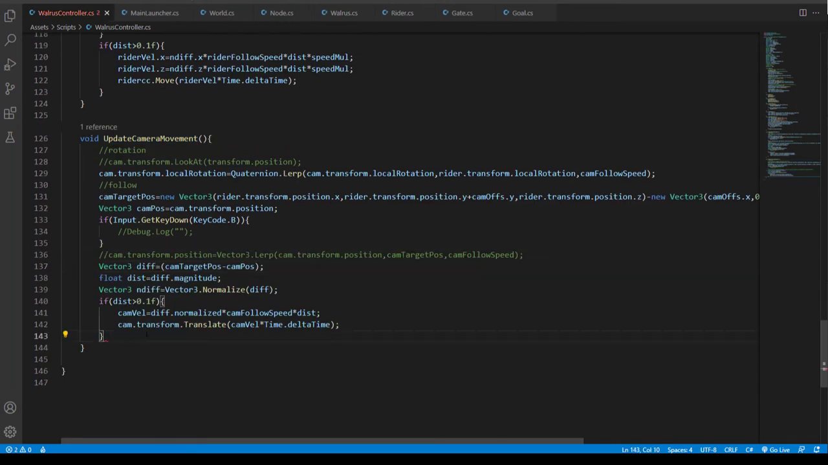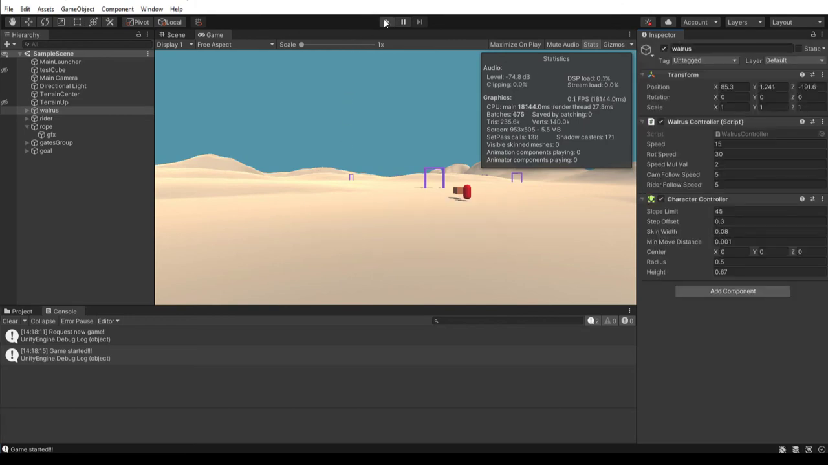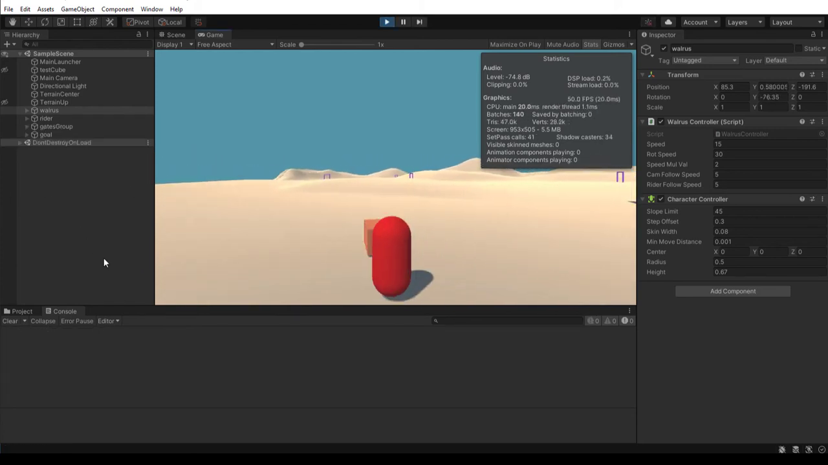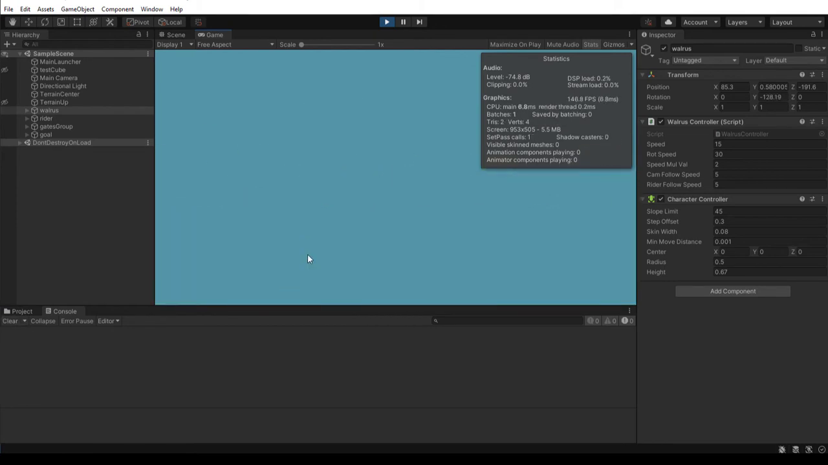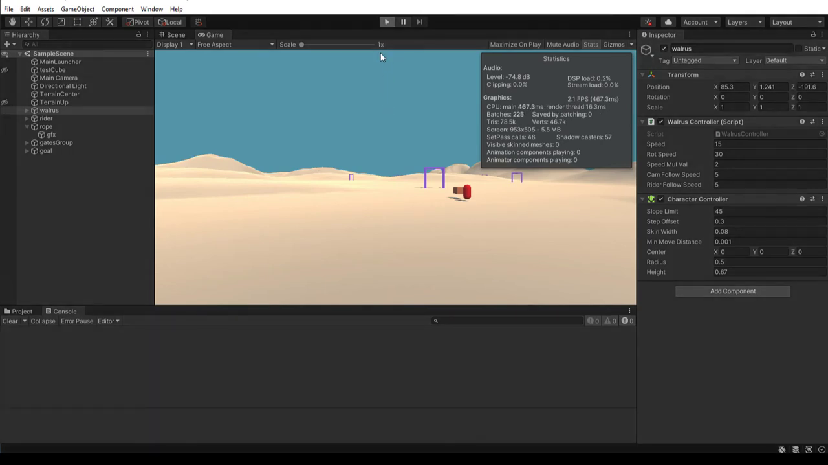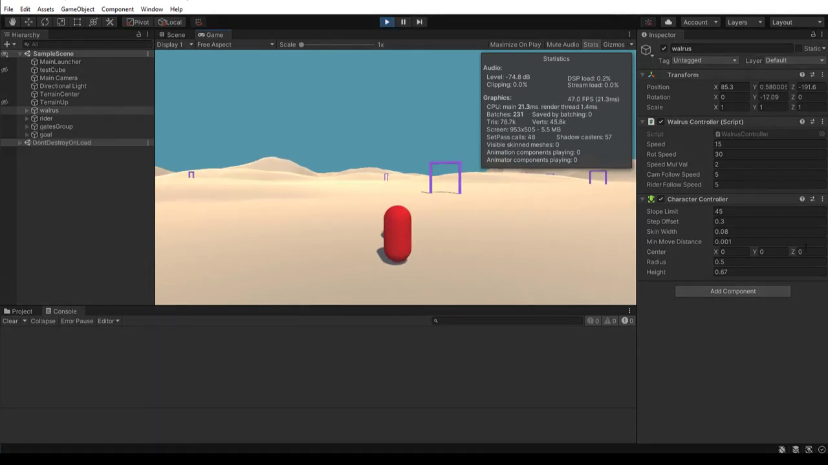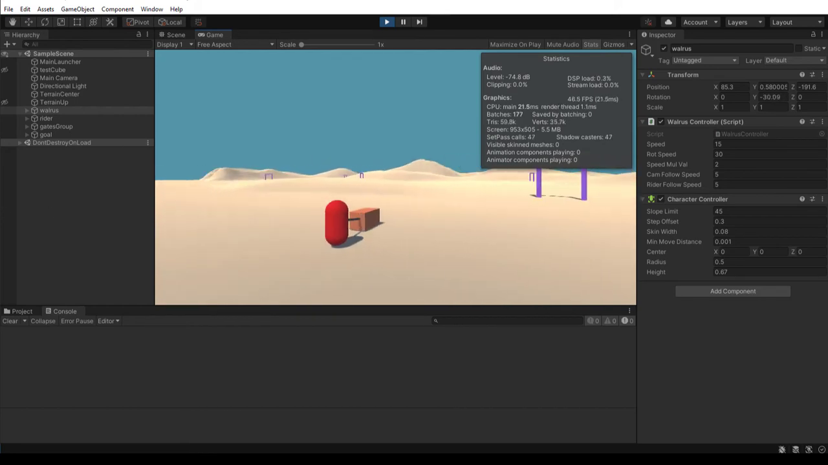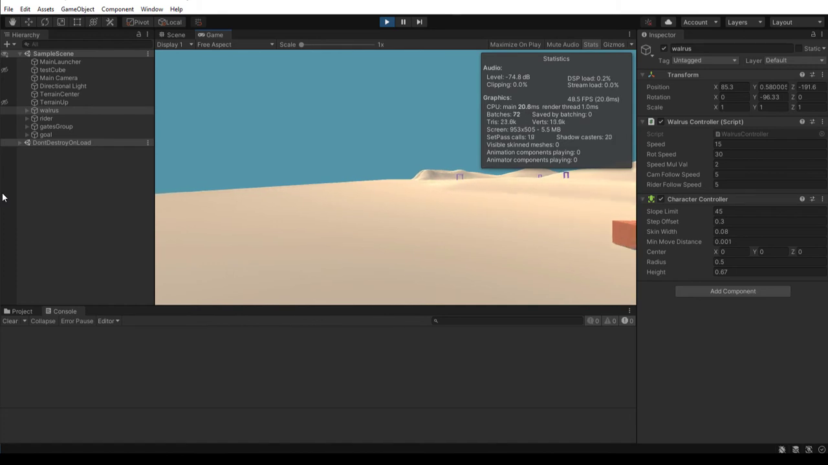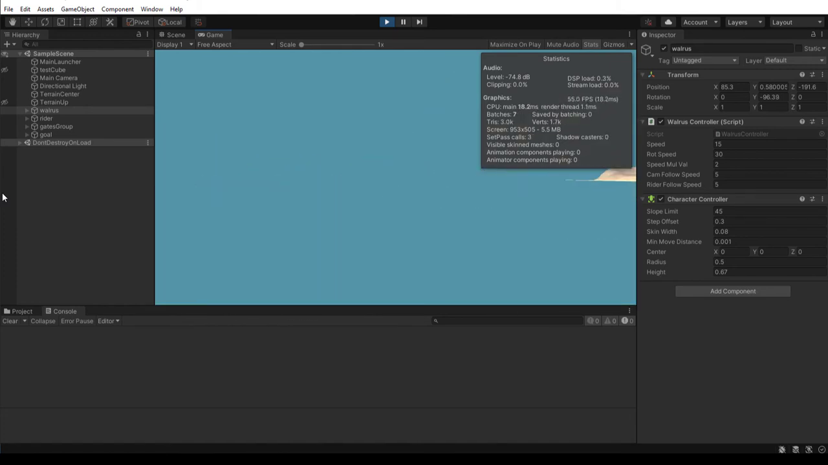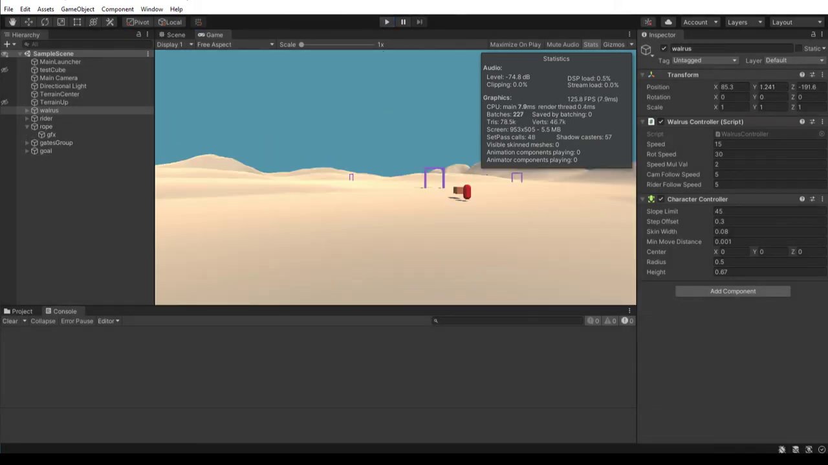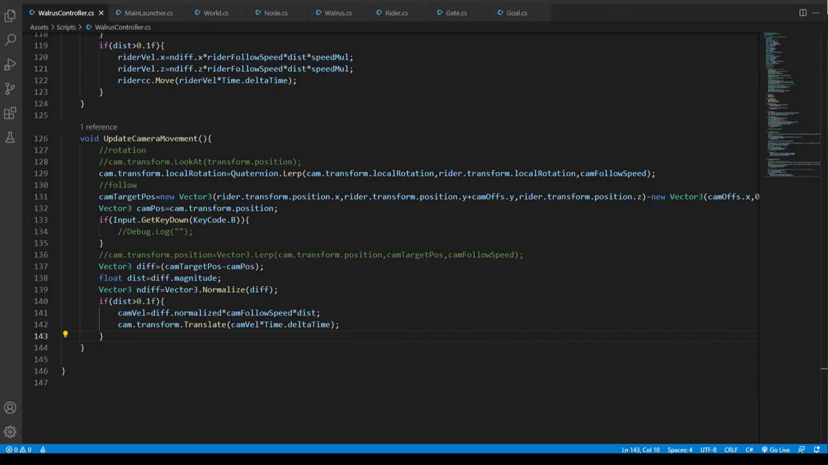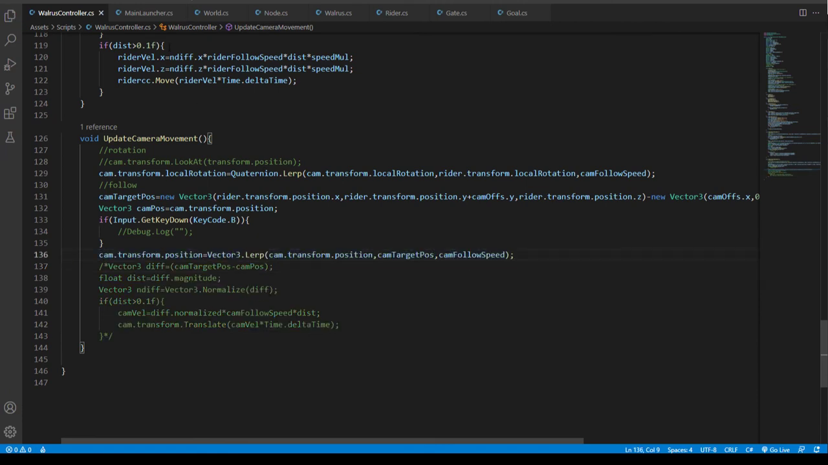But when I tried to copy the same algorithm for the camera to follow the rider, well, the camera behaved crazily. After implementing the core mechanics in the MonoBehaviour file, I started to refactor the code and organize it the best way I could.